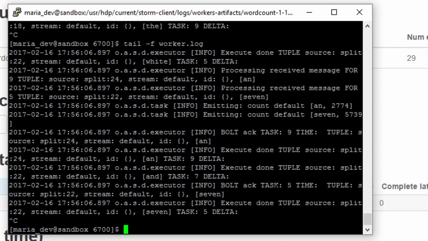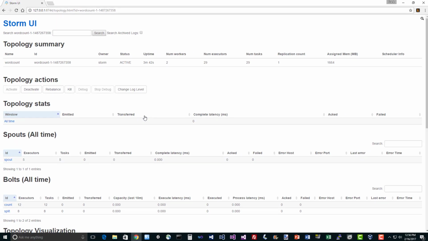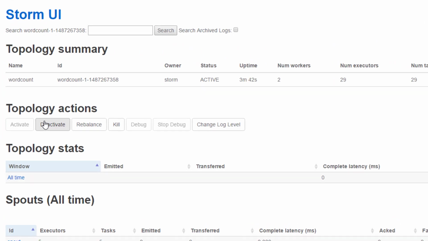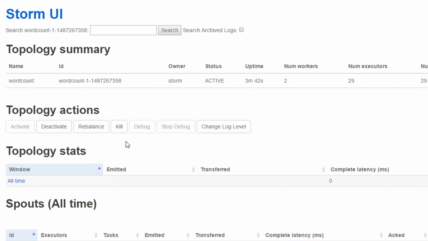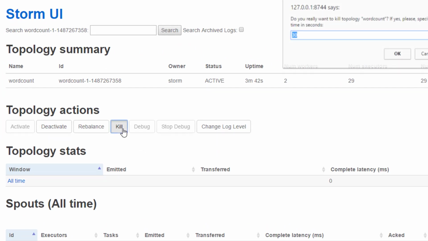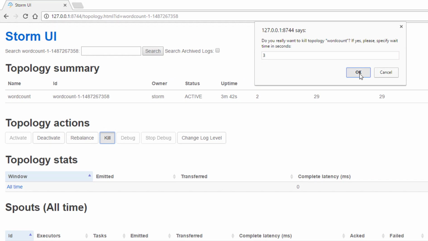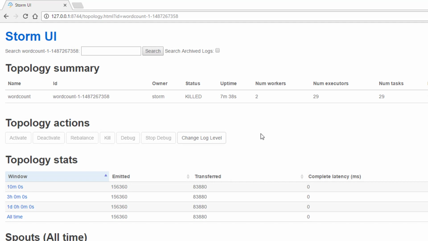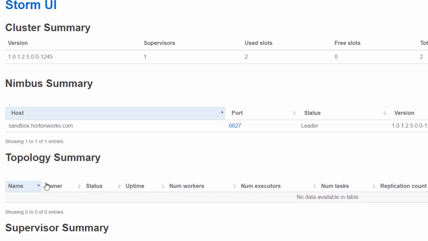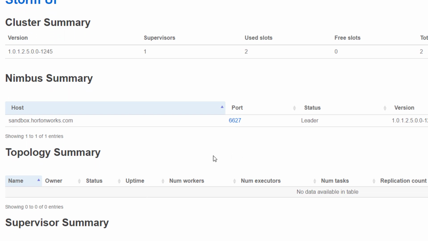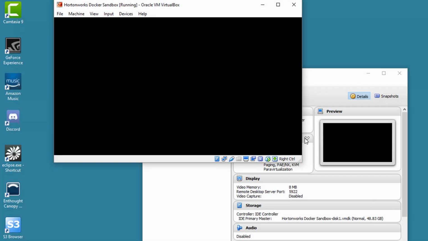And now that we're done, let's Control-C out of this and we can exit out of the terminal. And remember to kill that topology now that we're done with it. So back in the Storm UI, let's kill it. And let's give it 3 seconds to die instead of 30. And now the 3 seconds have expired. I should be able to go back to the Storm UI, and sure enough, there's nothing in my topology summary. So at this point, things are back to normal, and it's safe to close everything else down.